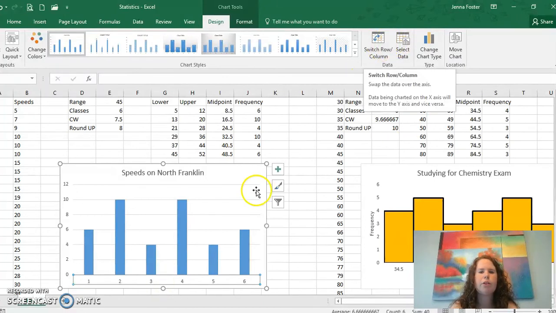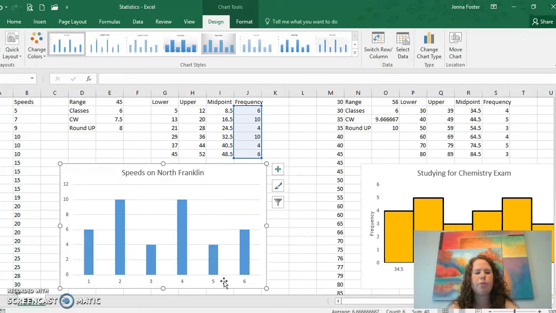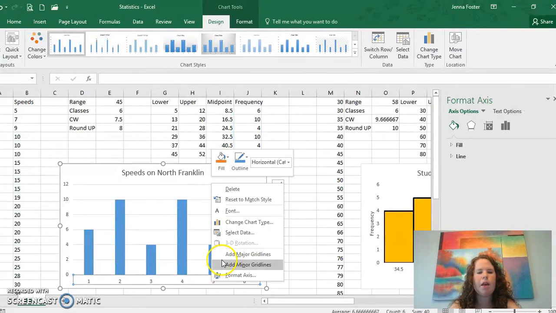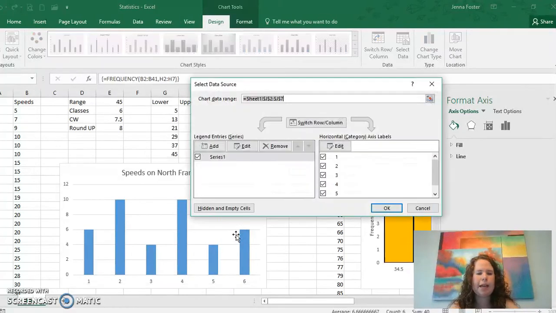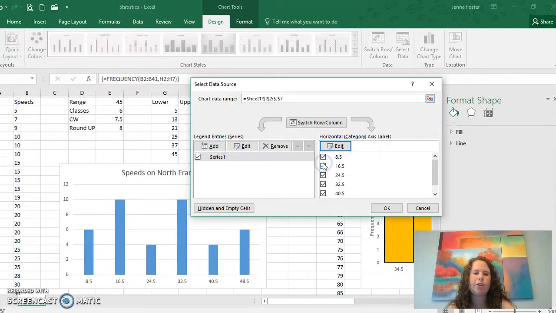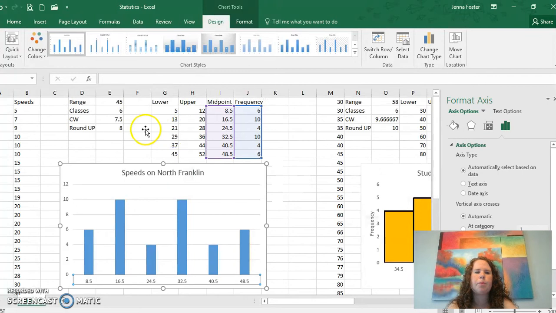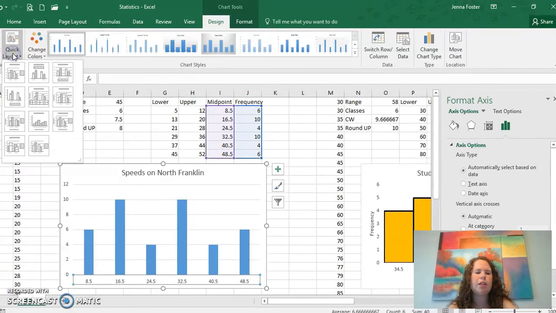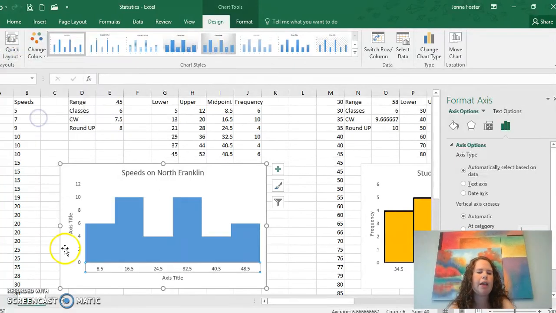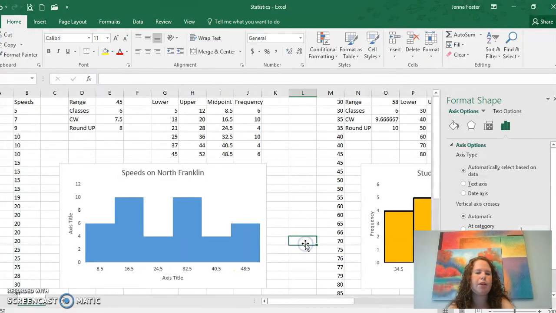So if we want to edit our row and data, you click, and then you hit Select Data, and you want to edit the horizontal axis labels, and we can select the midpoint, because that is what we typically label our histograms as. And then you want to change the layout, because we talked about them not having any spaces between. You go and click Layout 8, and that's going to give us what we want.